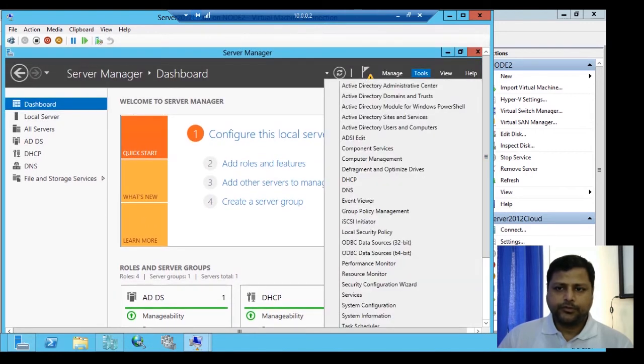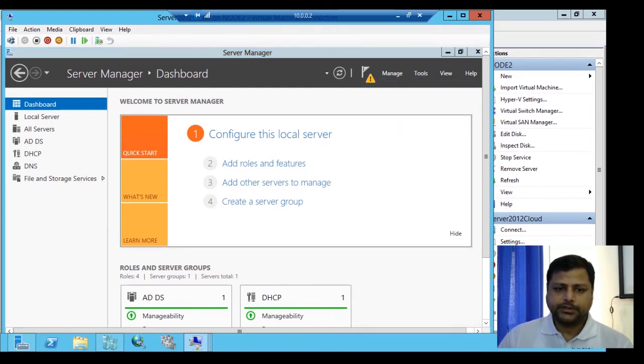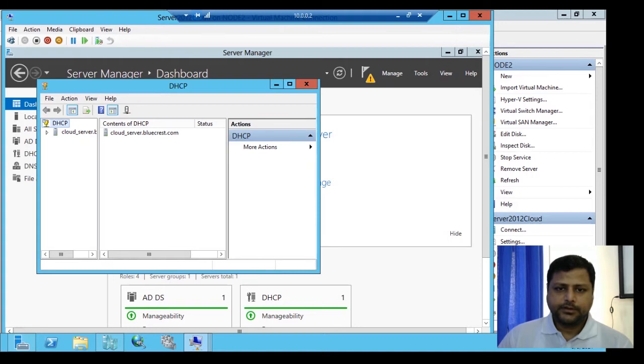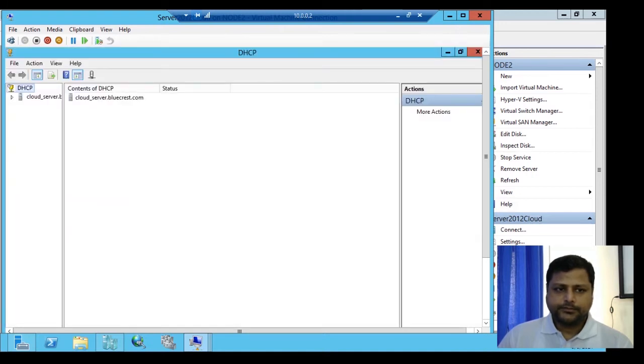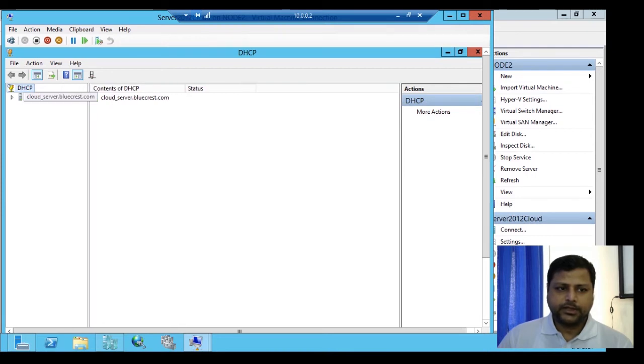So the moment we go to the tools, we will see that the DHCP services are already installed. We'll open the DHCP server services to configure. So you can see that this is the server name in the FQDN format, that is cloud_server.bluecrest.com. There is the FQDN where we have configured the DHCP, and you can see that the DHCP service is highlighted over here. So it is already running. So we will now connect.